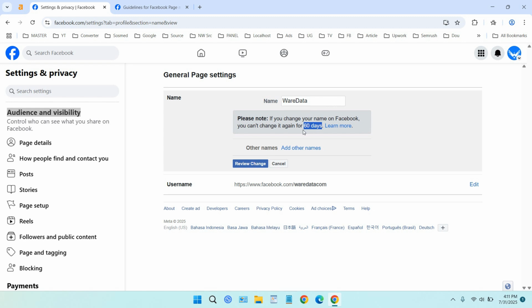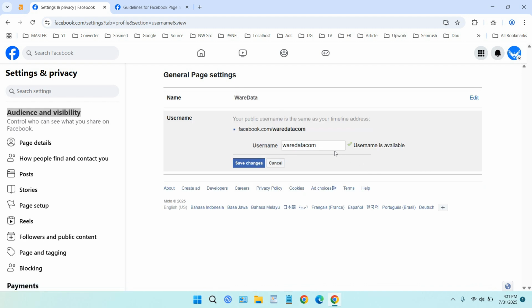Okay. And we also suggest that if you change the Facebook page name, you also change the username. This is for search engine optimization. So you need to change this also, if it is not identical to your Facebook page name. And that's all for the tutorial on how to change a Facebook page name in 2025.